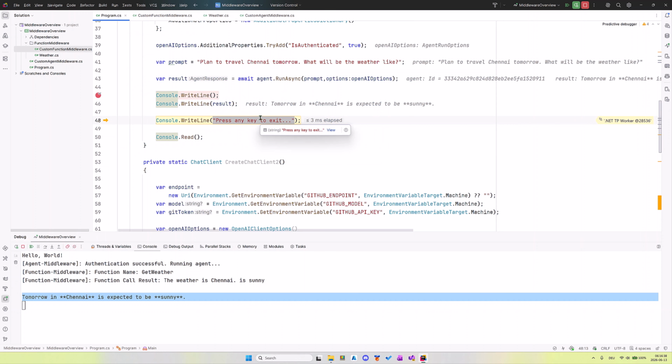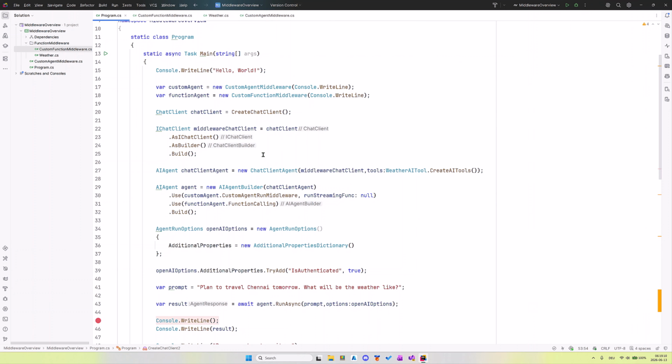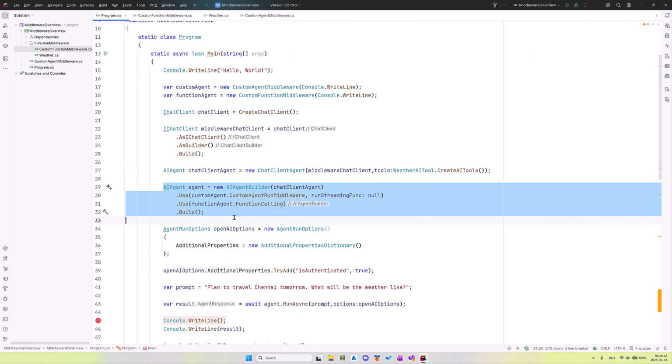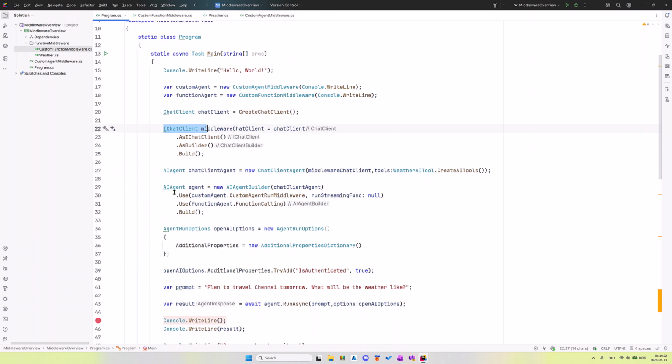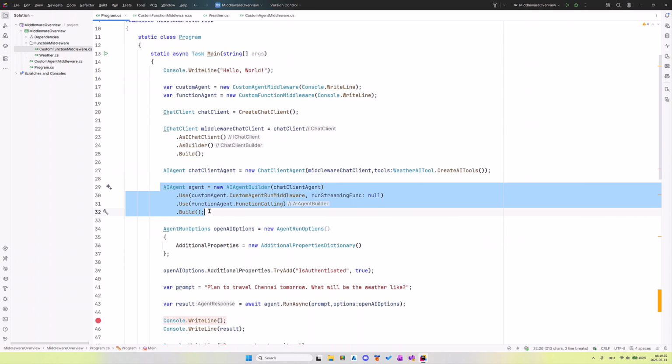So far we understand how to use the agent middleware. Second, we understood the function call middleware. Finally, we are going to see how to implement the chat client middleware. Next, we are going to see the chat middleware. You cannot use it directly on the agent. This is a chat client interface, so you have to add it into the chat client, not directly to the agent. That's one of the main points here.